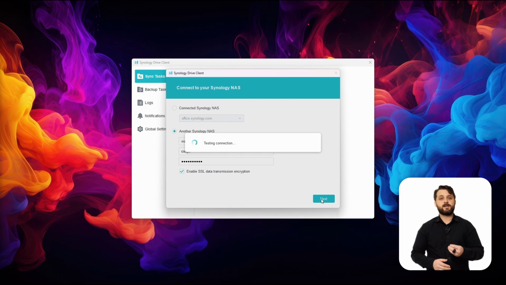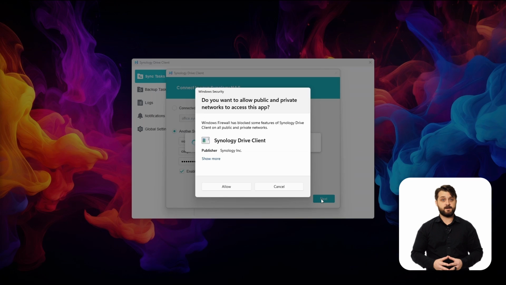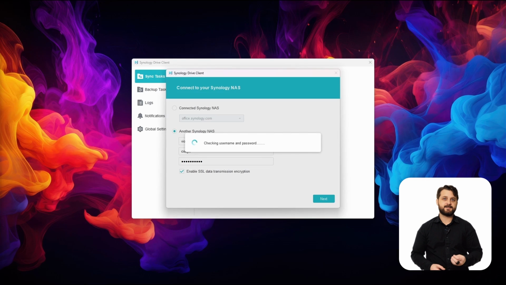Keep in mind that while we look at some of these advanced features like on-demand sync, they are also supported in Mac devices on top of that. So once this is all done testing and we click allow here, we're going to be able to set up the actual sync task itself.